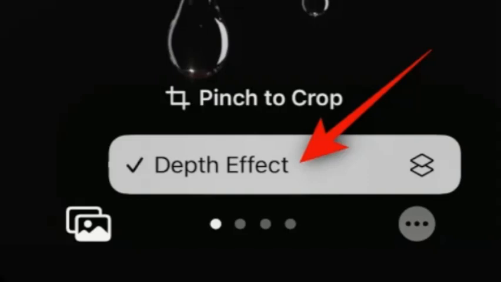If the depth effect option is grayed out for you, then you are likely using an unsupported image, an image that does not have a clear subject, or have positioned your wallpaper incorrectly. Use the subsequent sections to help you fix the same on your device.